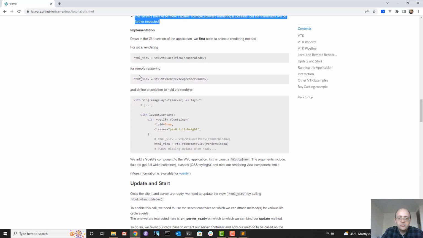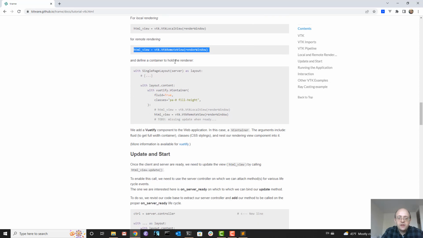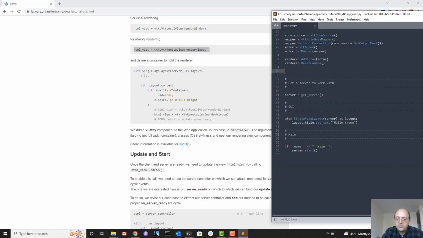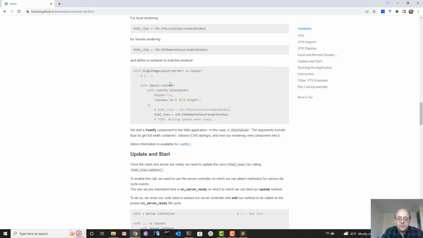Now implementation, so how do we choose if we want local or remote? Down in the GUI section of the application, we first need to select the rendering method. So this is used for local rendering and this is used for remote rendering. And define a container to hold the renderer. So if I look at my app here, there is a GUI section, and you see you have the single page layout. So it looks like you have to put it into this. You have to define a container, so you have to write it like this, basically.